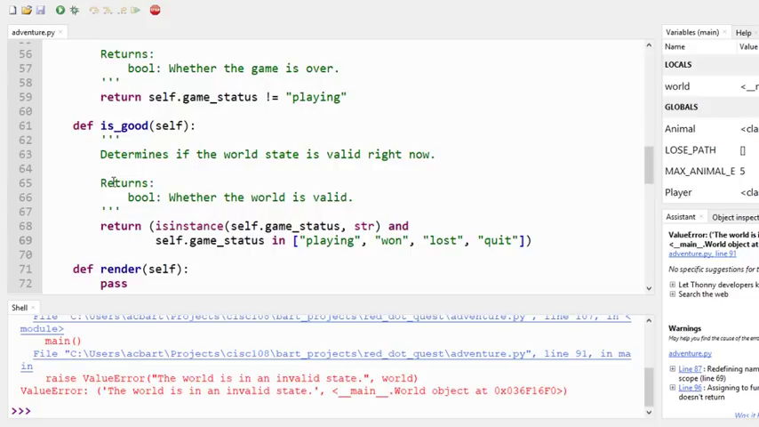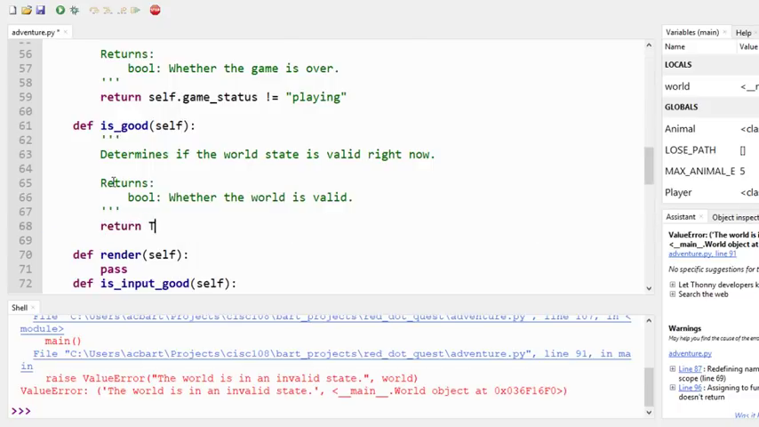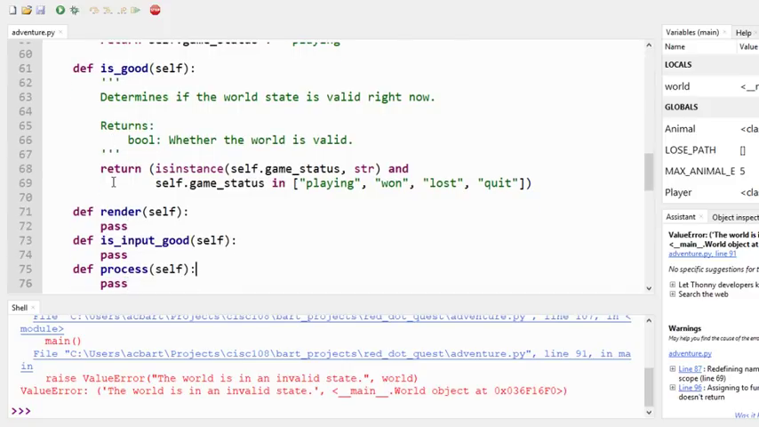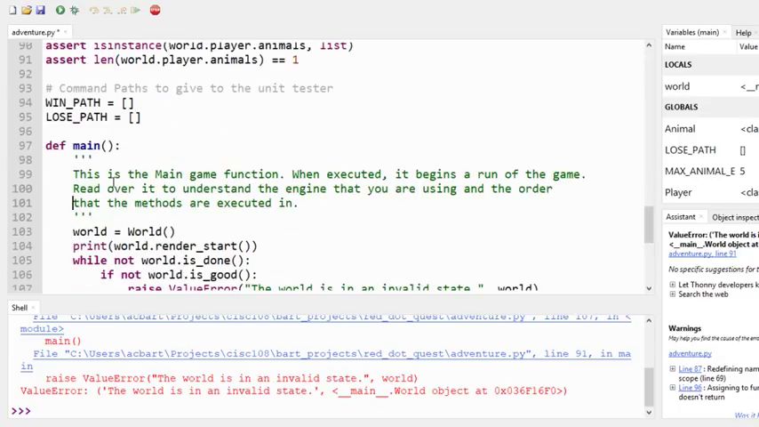You might just have it return true, and that's all it does right now is just return true. So it's up to you how you want to use it. I'll leave in my check to make sure my game status is valid, but I'll build on it later as I'm debugging my game.